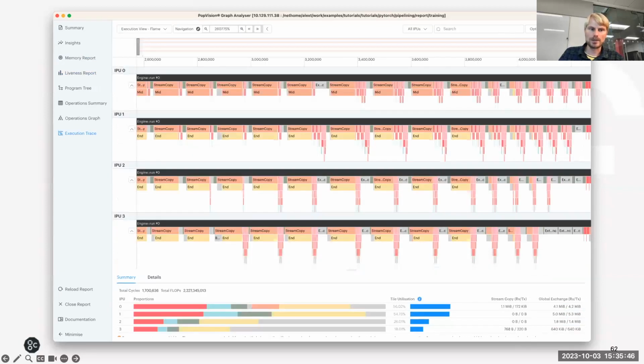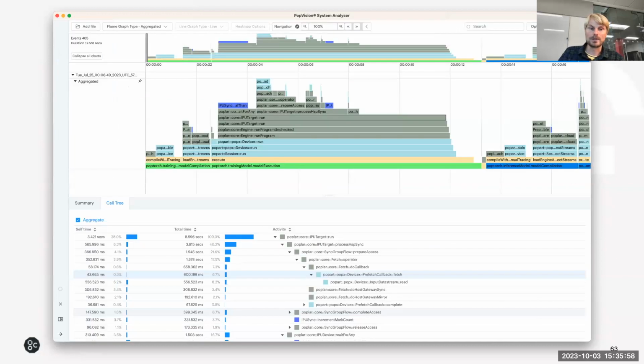And then the execution trace when I am pipelining, for example, across 4 IPUs can be viewed and would look something like this. And this is a screenshot from a tutorial. On the system side, you will see the CPU threads being executed to pre-process the data for the IPU. And here you will see any bottlenecks potentially on the host side, on the CPU side.